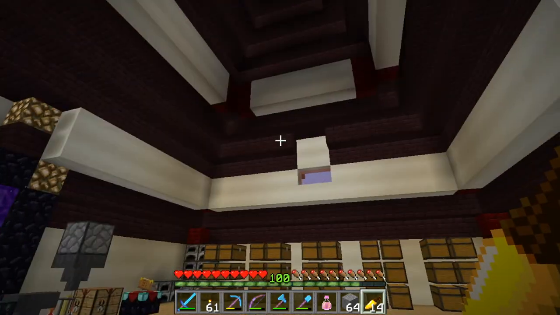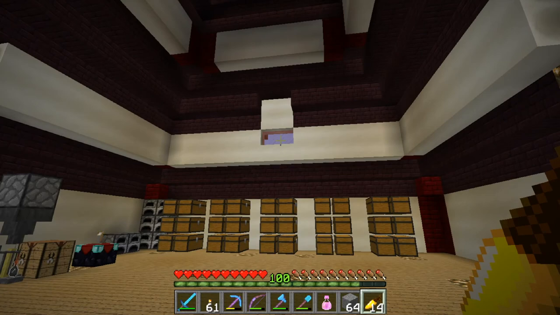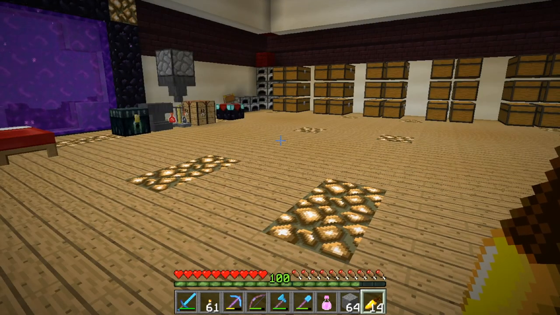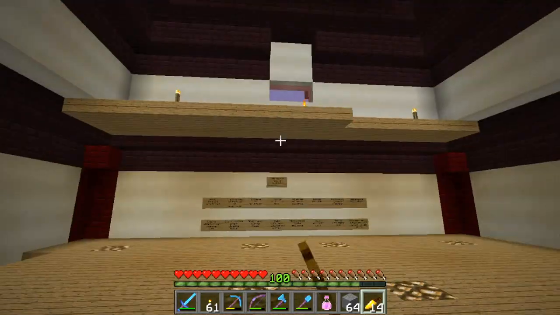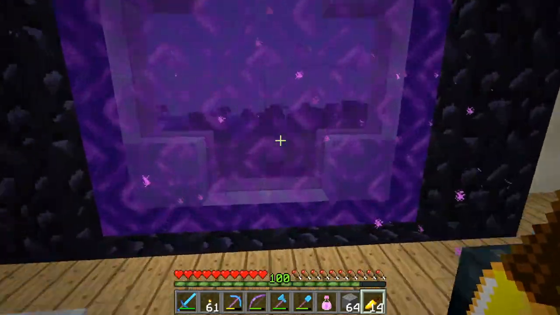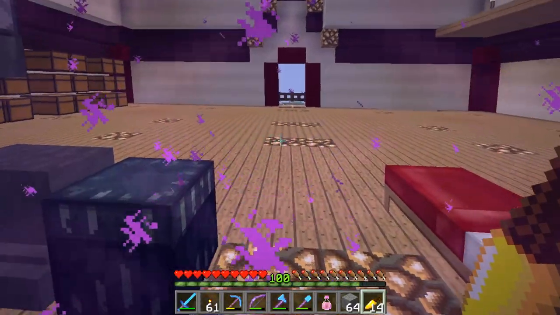So we're here in my Japanese themed castle, but we're not going to be doing our episodes in here today. We're actually going to be doing it in the Nether, so we'll go there right now.